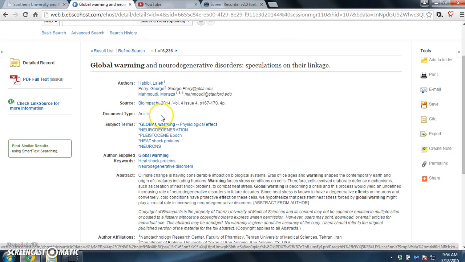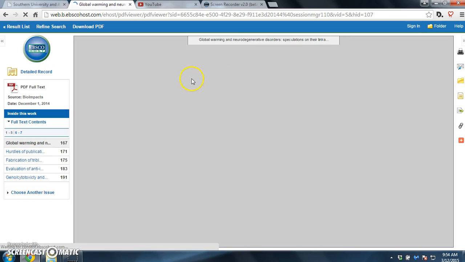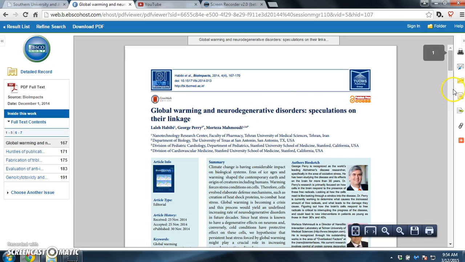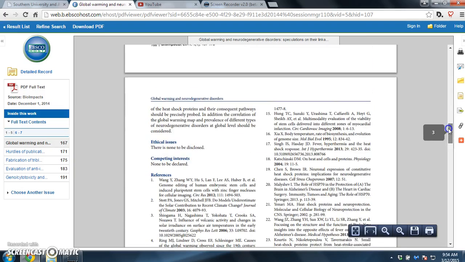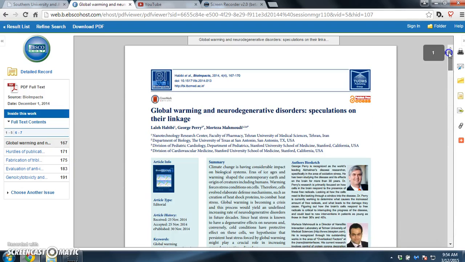When you want to read the actual article, it'll be in the upper left-hand corner. Here we have PDF full text. We'll click it. And here is the actual article, and now I can go about reading it and getting it ready for my paper. Another helpful thing that these databases will do is there are these columns on the right hand side.